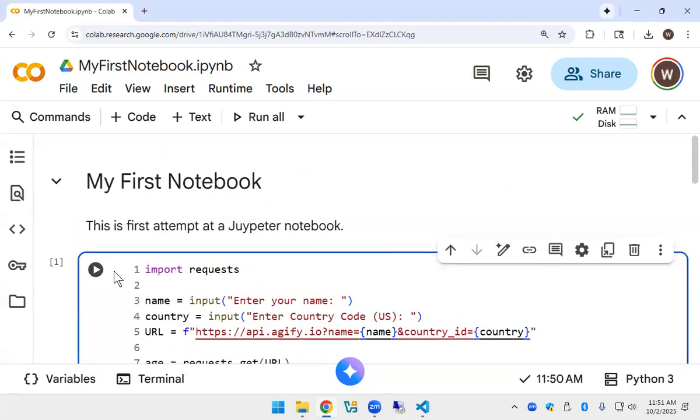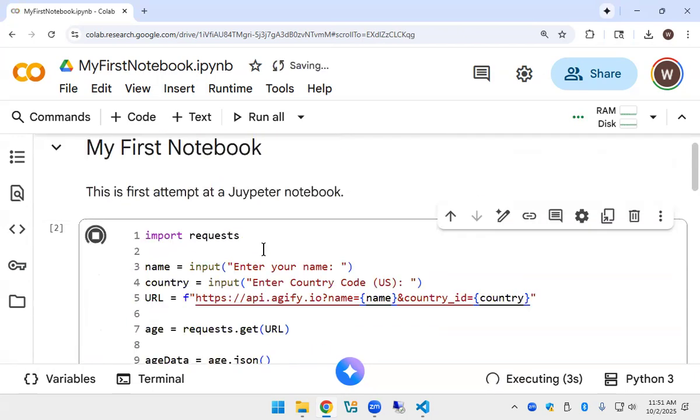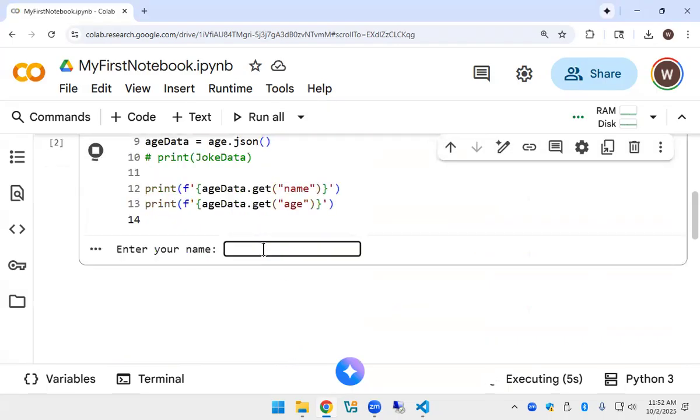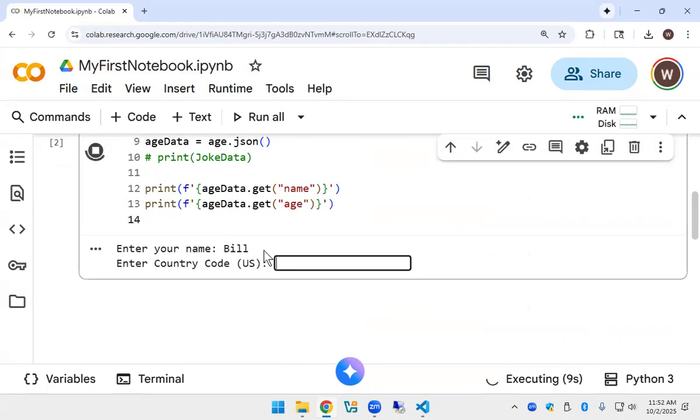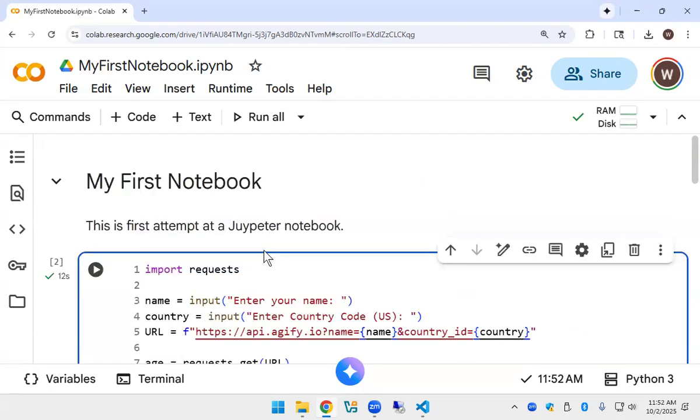And let's see, where's my run button? There it is. So enter my name. See, it puts that as the entry box. Enter my name, and I'm in the United States. And this changes every time I do it. This program is an ageify program. It does, based on your name, how old it thinks you are. So it made me 72.